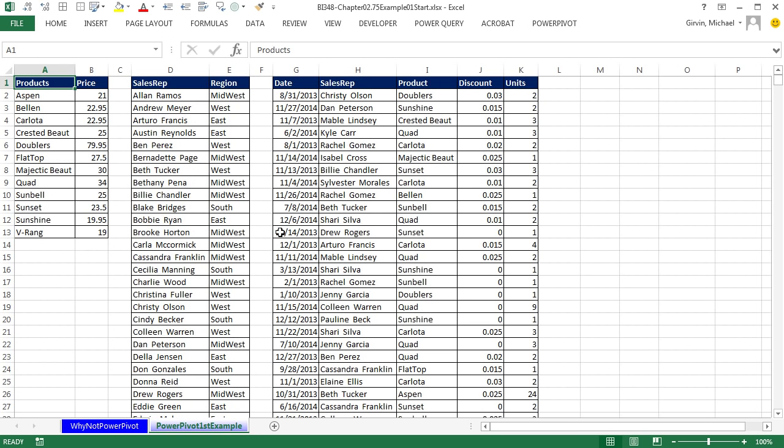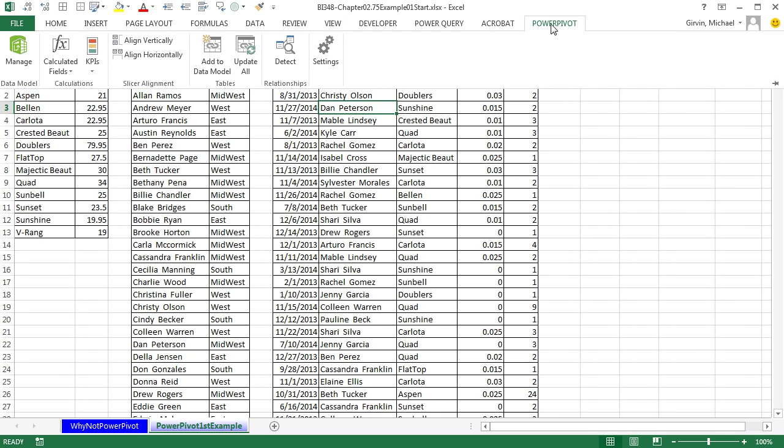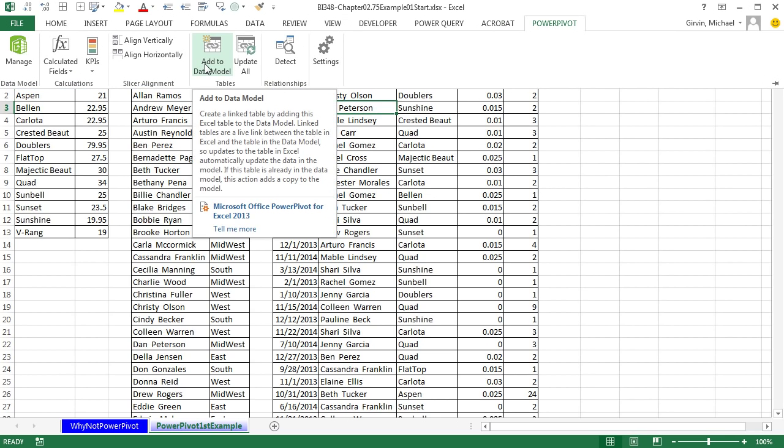Let's go over and see how to do it with PowerPivot. Now, PowerPivot is right here. And we can click on the Add to Data Model.